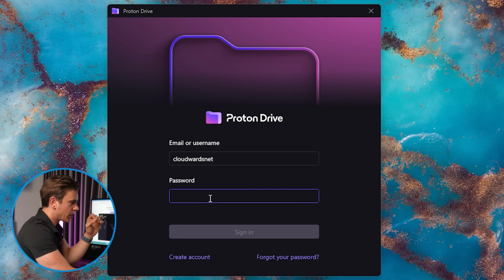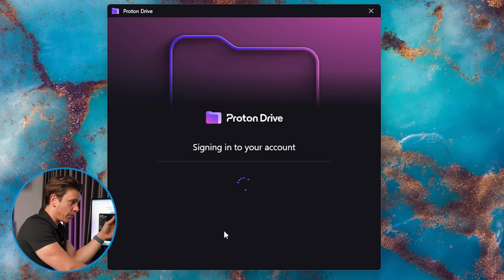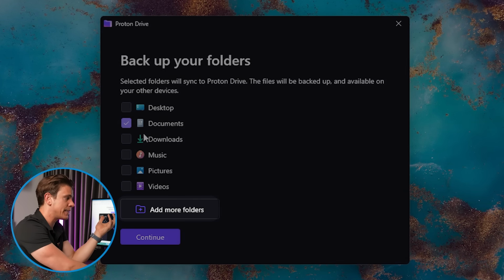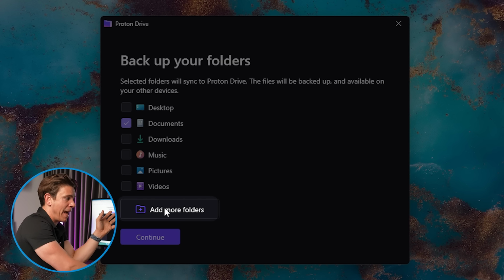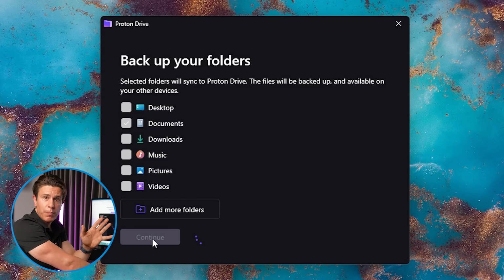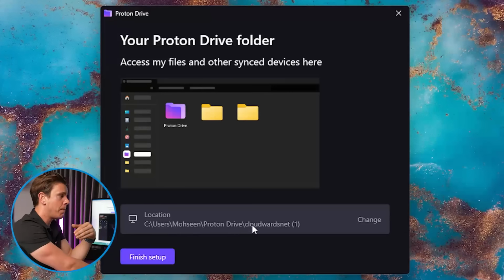I'll sign in to a fresh install of Proton Drive desktop app right here. The first thing it does is ask which folders I want to sync. Now, I can pick from these default suggestions here or add another folder with this button down here. For this example, it doesn't really matter, so I'll just pick documents and move on, right? On the next screen, I confirm where the synced files should live on my machine.